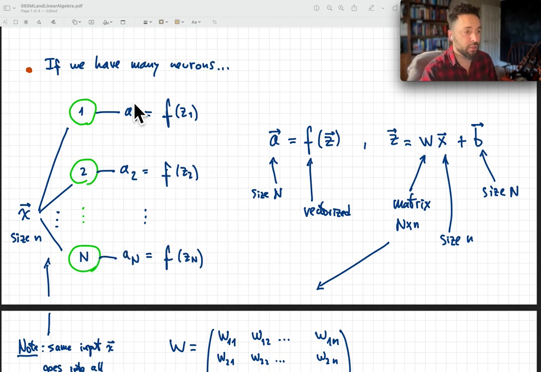And so then we can go ahead and pack all these a's into a vector. This is going to be a vector a of size big N, and that is a result of applying our function f in vectorized form to a vector z.